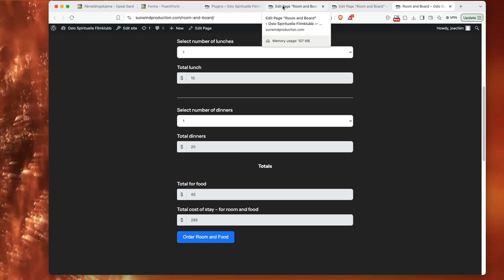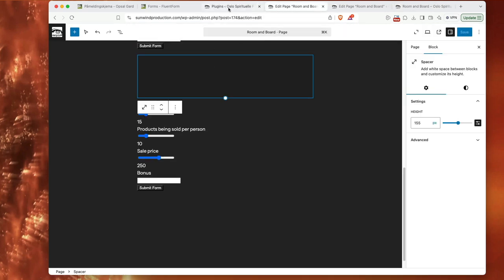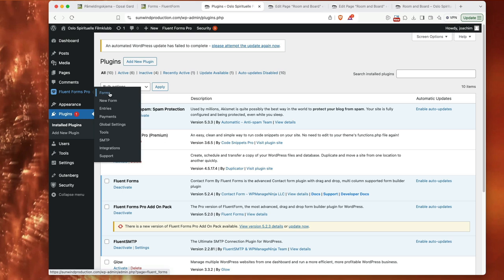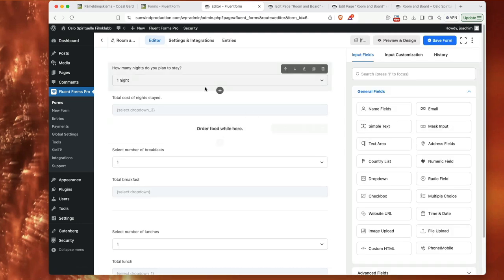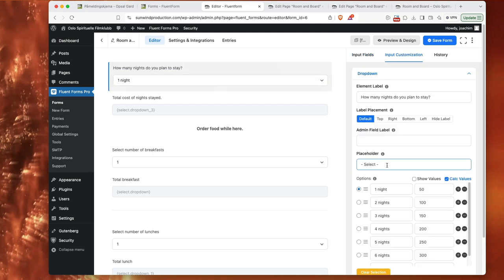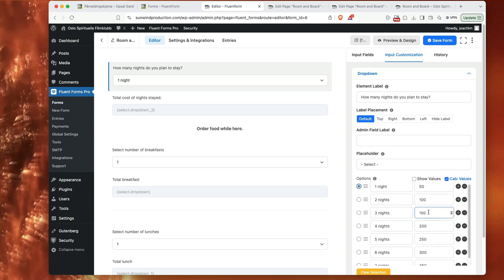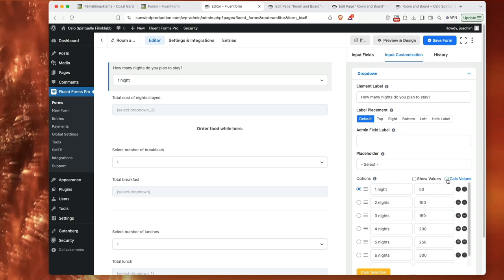So I'll go in the backend now, and I will go into Fluent Forms, which I'm using. I will go to the room and food form, and here we basically see the form. So I'll just click the form here, and I put this as a drop down. I've also pre-selected one night as default. So I'll just click into what I want as default here, and I have added calculation values, and added values for each of these.